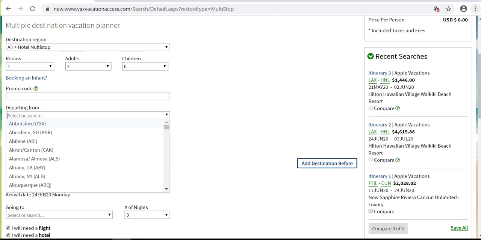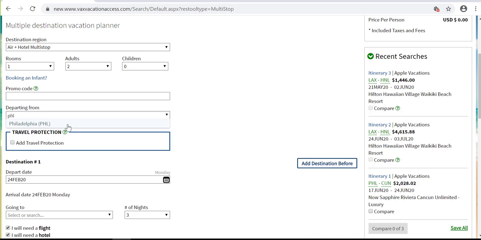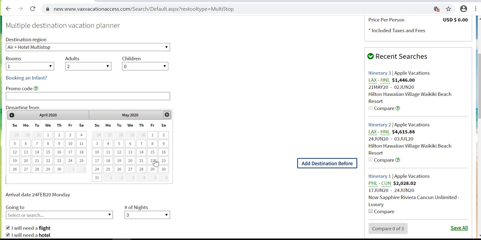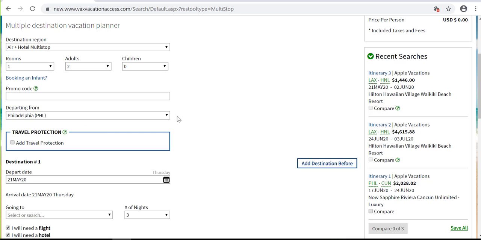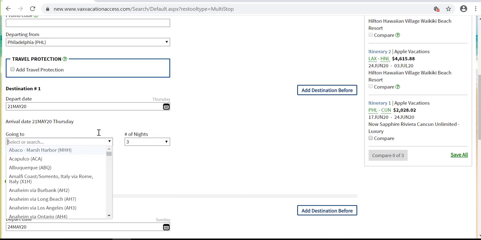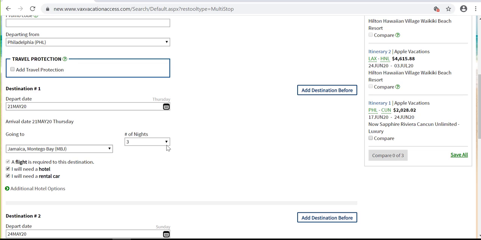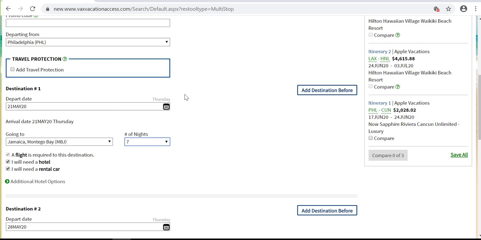So we're going to say, let's go Philly. And we're going to go over to Jamaica. Let's go May 21st. You're going to select your destination and the number of nights you want that vacation for. So let's say 7 nights. You're going to select the components that you need. So obviously we have air hotel. You can't deselect that airfare. I'm going to keep my hotel, and then if they want to rent a car, you can have it. If not, remove it.